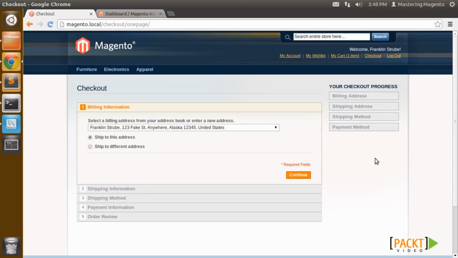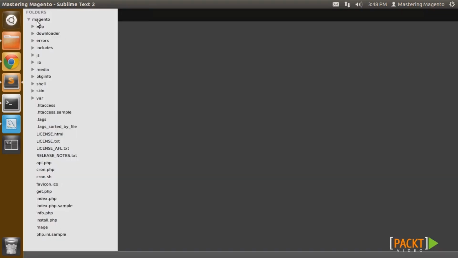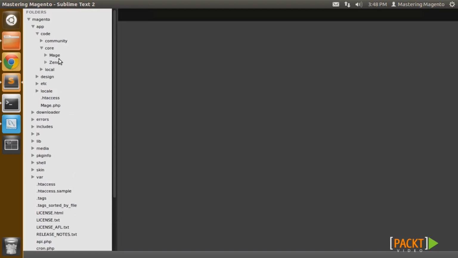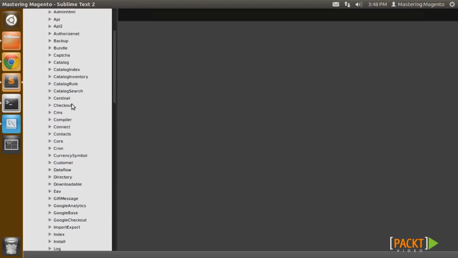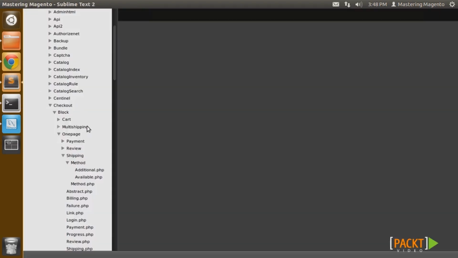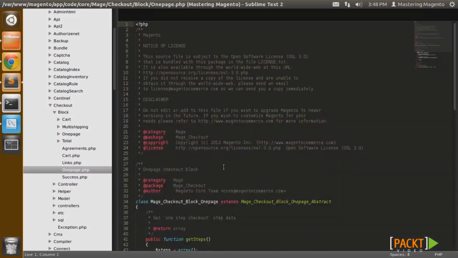Looking at the one-page checkout screen, you see you have a series of steps in an accordion layout, which you progress through until finally placing the order. So I'm going to show you in the code how these steps are generated and then proceed by showing you how we can add our own step to the beginning of this process. In Magento, there's a module specifically for the checkout process in app code core mage checkout. The block that's being loaded on this page is the one-page checkout block. And we can find that file in the block folder, and it will be called onepage.php.